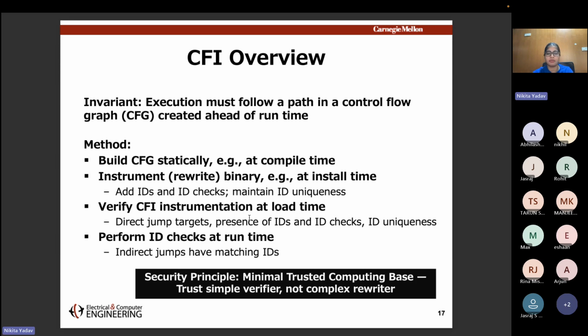Now, why have this verifier also? That is because we don't want to trust the binary rewriter. The binary rewriter, say, can be a compiler, and since the compiler can be a huge code base, we do not want to trust the compiler. We want to reduce our trusted computing base.